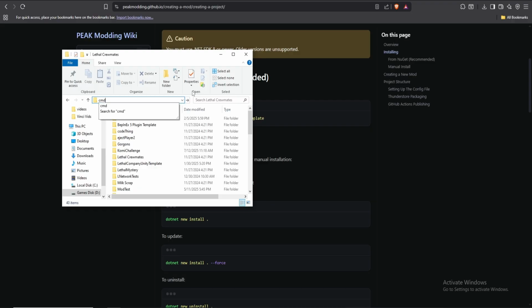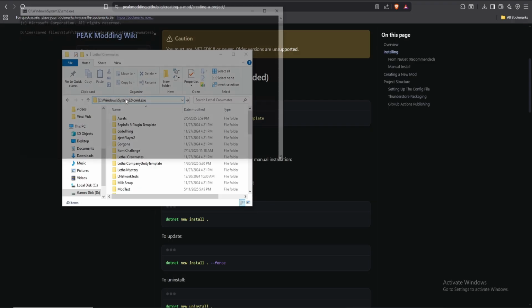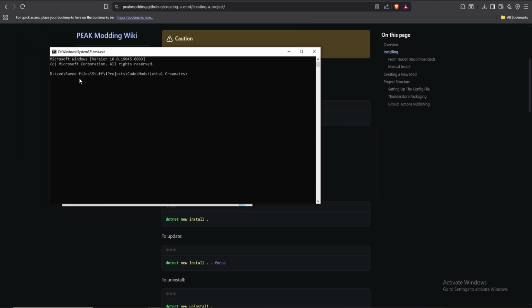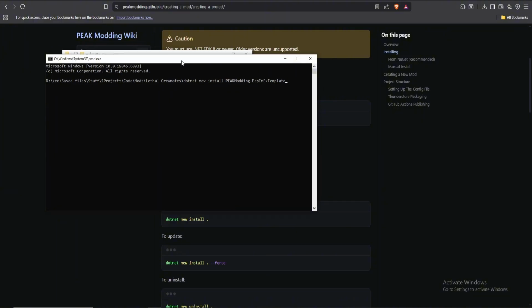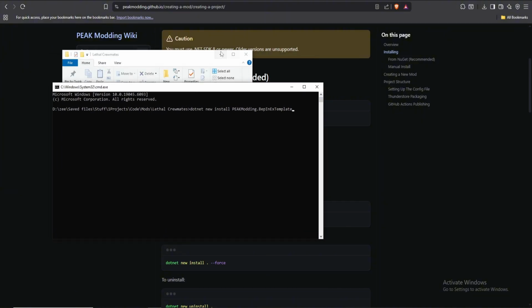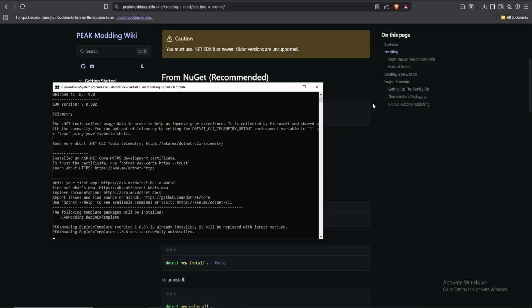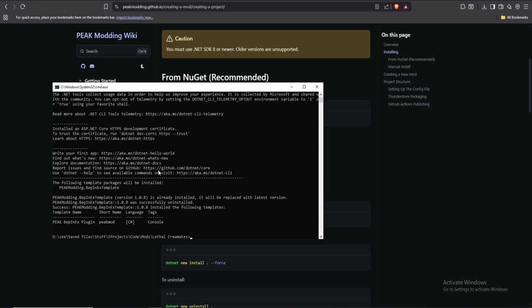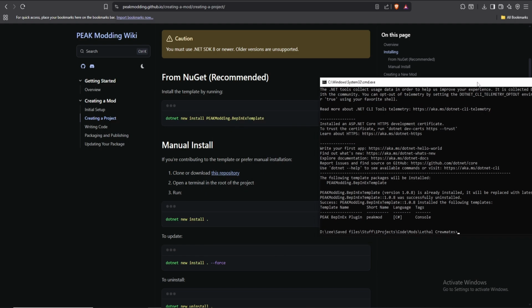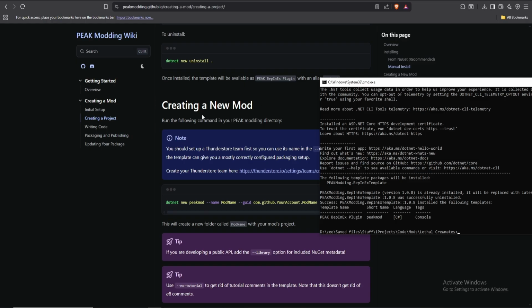So I'm just going to type in cmd within this path. That way, the directory will be in this location. And so I'm going to paste the command that I copied earlier, and press enter. Okay, now that that's done, what else does it tell us to do? I'm just going to keep following along with this tutorial.